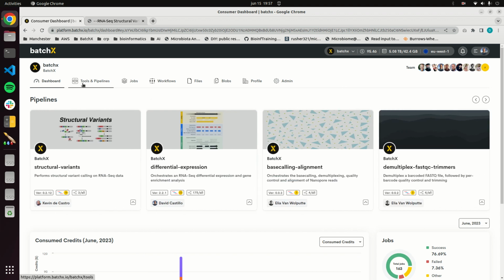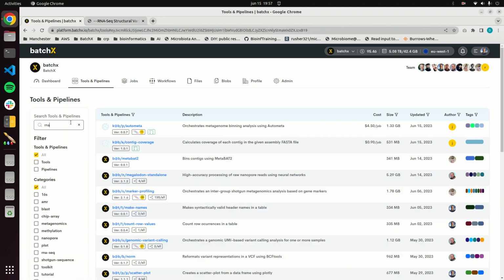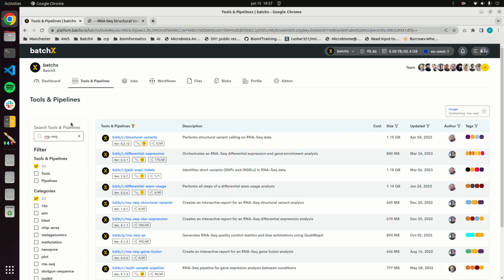So let's go into the Tools and Pipeline section and search for RNA Seq. This will display all the tools and pipelines under this category, and for this tutorial we are going to focus on structural variants. So let's click on that.